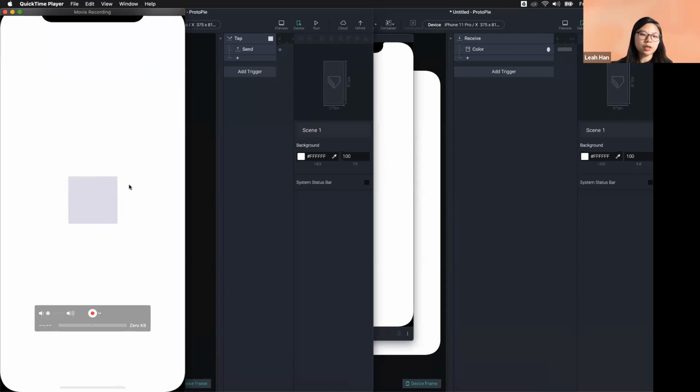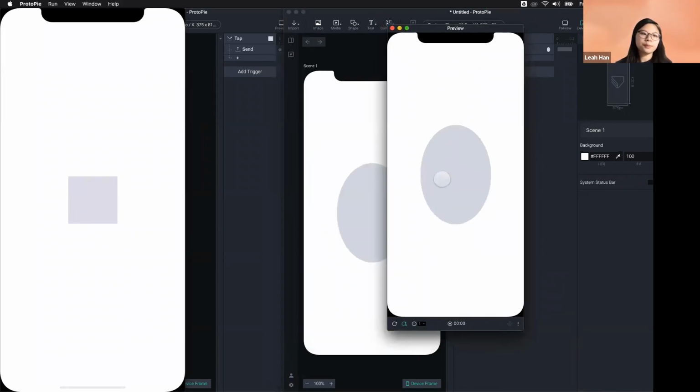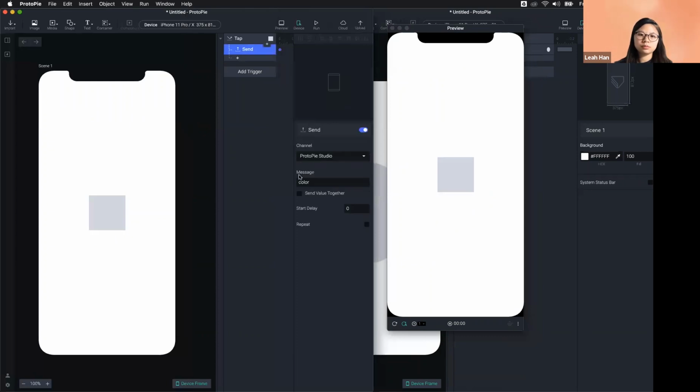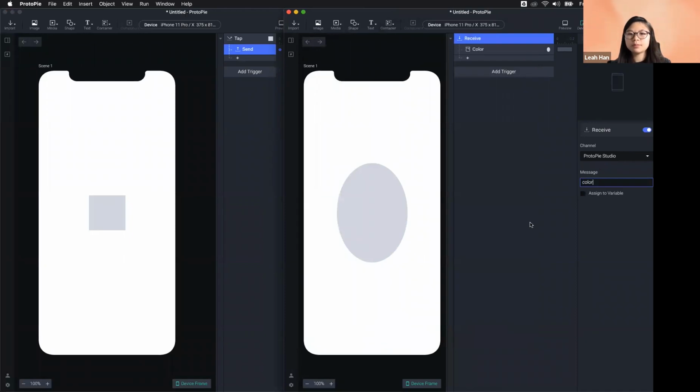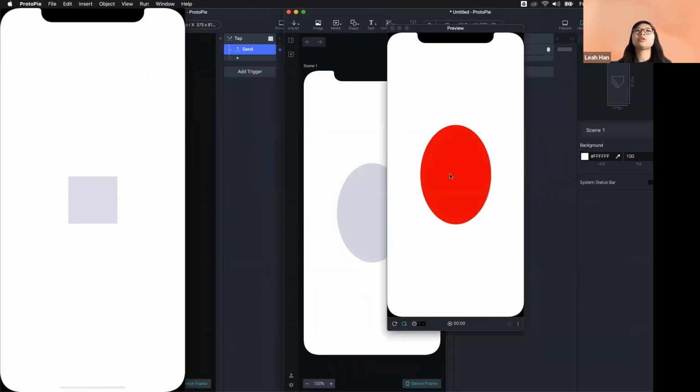So this is my phone, and you can see I already have this rectangle. And for the receive part, I just use a preview window. This is my finger. When I tap my, oh, sorry, it's not 123, it's a color. I use a different message. Now, when I tap on my phone, as you can see, it will turn red. So that is the way you can quickly make multiple screen interactions.